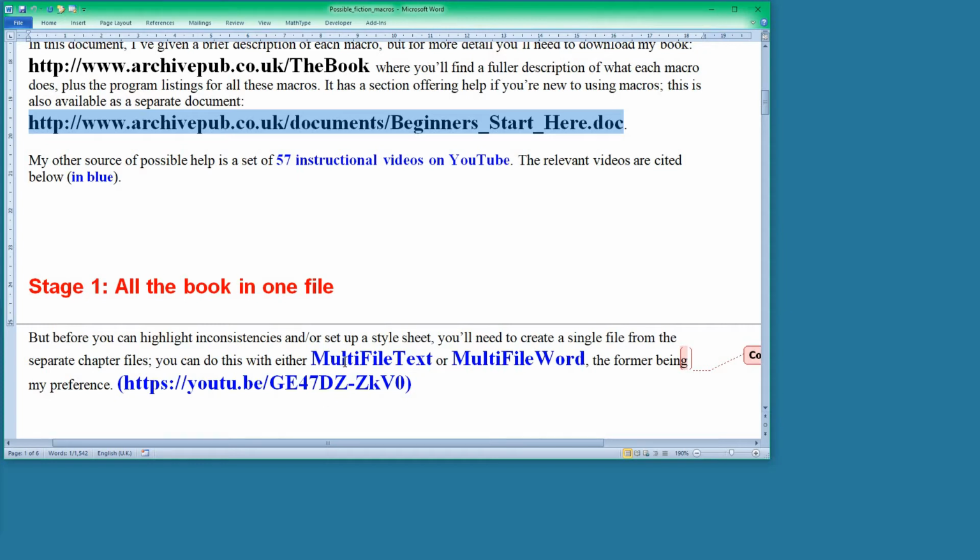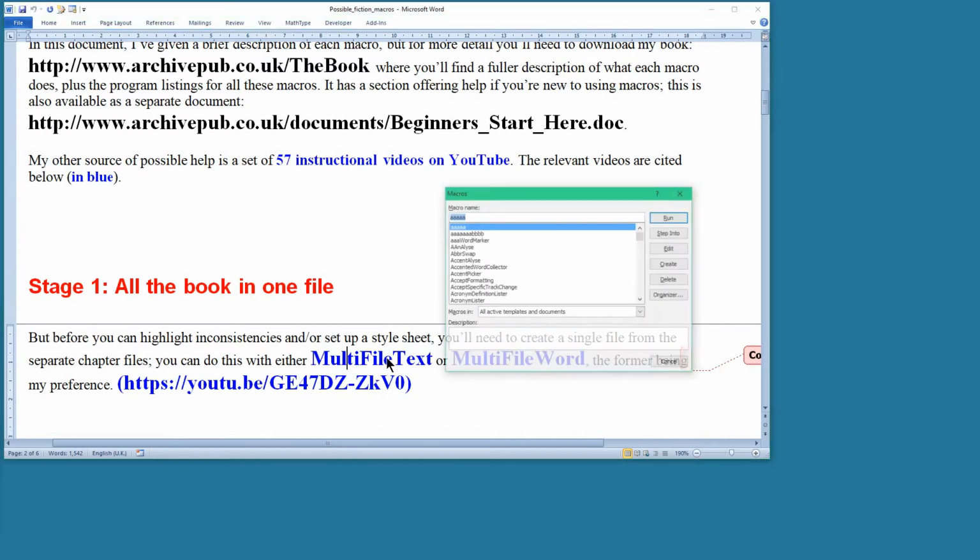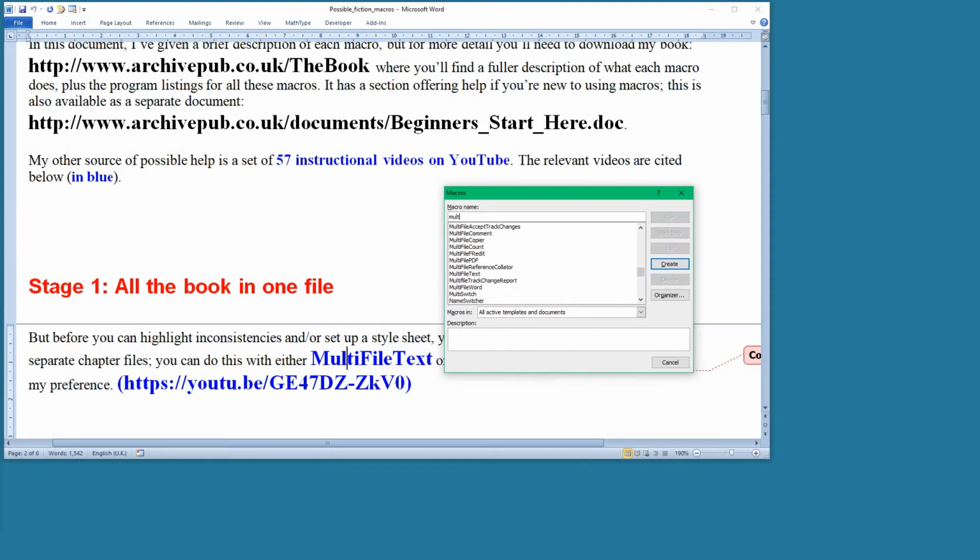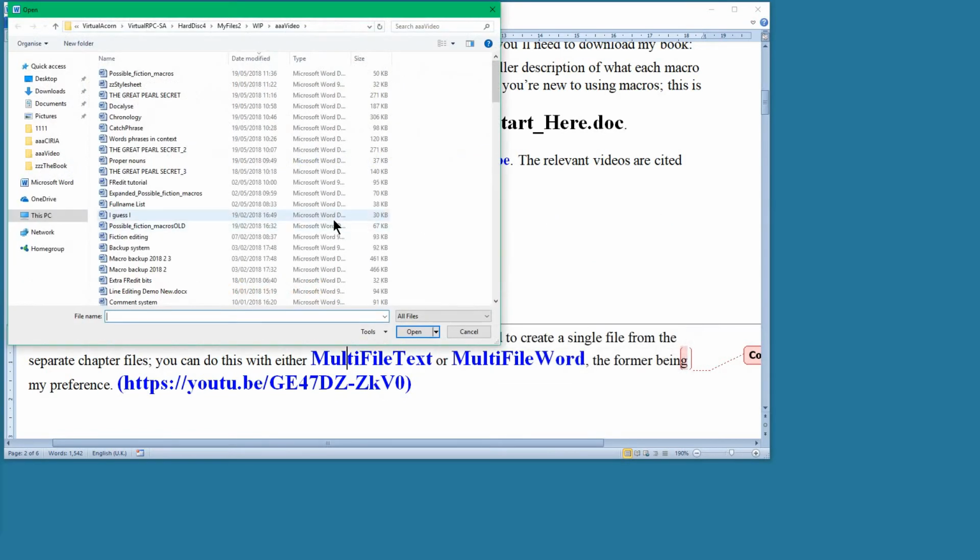So there's a couple of macros that allow me to pull together the contents of a set of files into one big document, and my favourite is the multi-file text, but either of those would do. So just to show you roughly what it does, when you run it, and I run that from here, multi-file text, there it is. If I run that, it pulls up a filer window, and I can navigate to the directory I want. I'm assuming this is the directory I want, these are all my chapter files. They're not, but that's by the by.